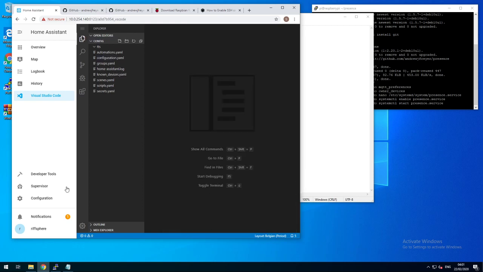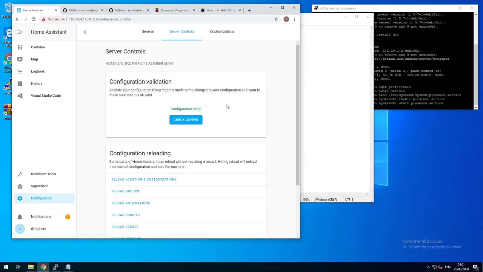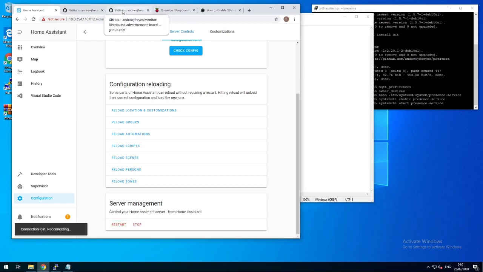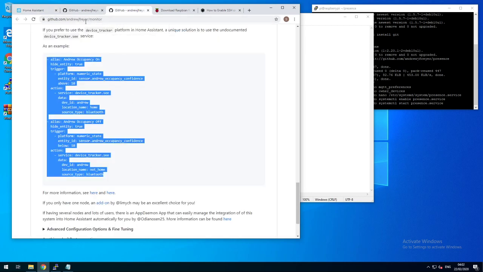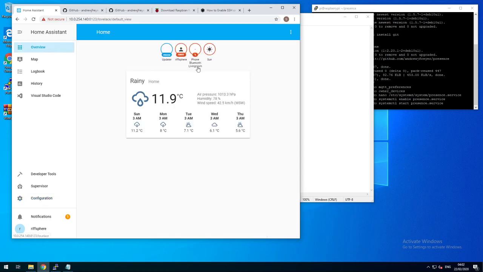Let's save that, close it up, go to configuration, go to server controls and check our config. Everything is fine. Let's restart our server. Now we will know if we are in range of the Bluetooth, but it's still not a device tracker. But luckily Andrew, in his other monitor script, told us how to turn it into one. So we're going to copy this already and wait for Home Assistant to restart. There it is. Let's go to overview and you can see it found phone Bluetooth living room, but it doesn't have a value. Remember how we did the dash C? Since nothing changed, the script didn't post anything and Home Assistant has no information until the next change happens.